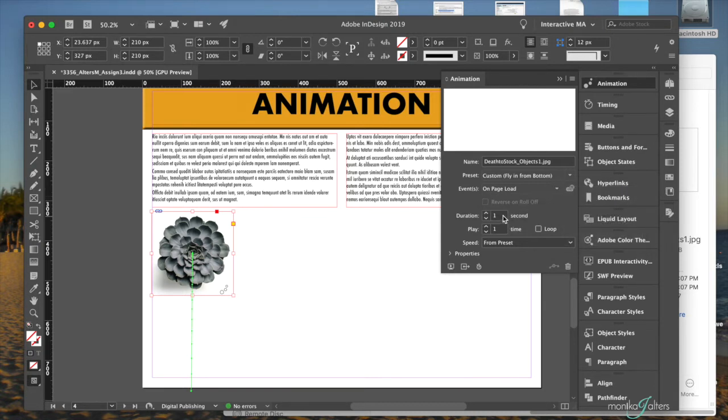Next is duration. If 1 second is fast, you can always make it slower, or if it's too slow, you can make it faster. You know what I mean? Yeah, you can do this. And also how many times do you want to play it? Do you want to loop it? And the speed is in, is out, that's an animation.